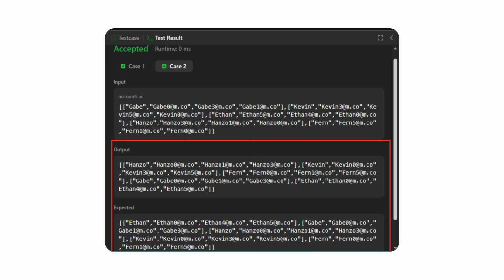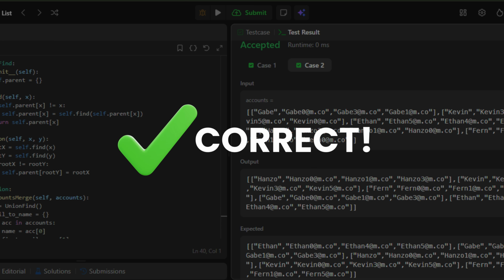Your output has the same groups as expected, only the order of groups differs, which is fine. Output matches expected up to ordering. Union find solution is correct.